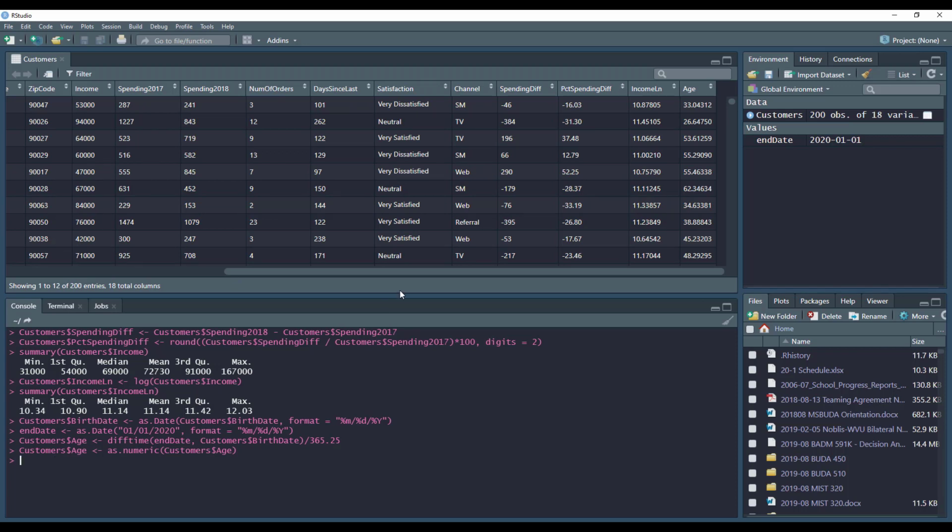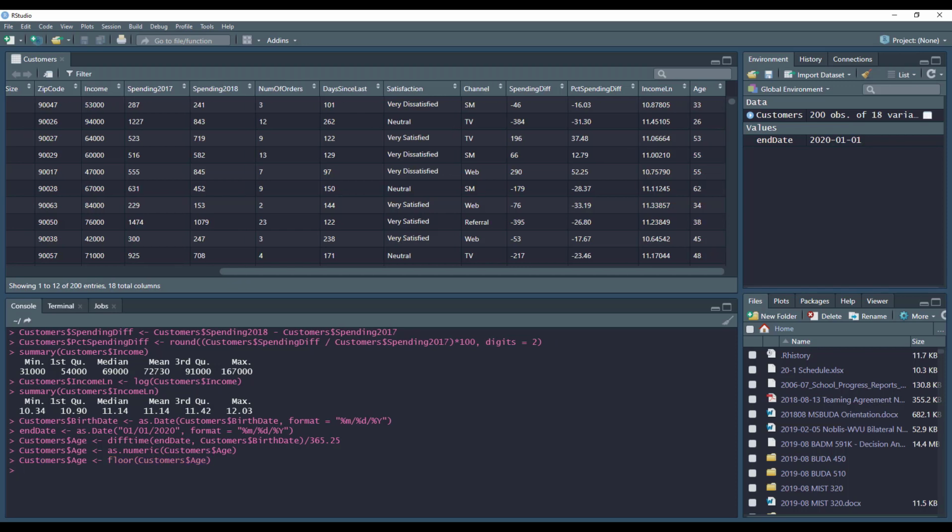So we don't see much of a difference there. It truncated some of the decimal places, but now this value is viewed as numeric. And then if we wanted to remove the decimal places, well, we can do that too. We can do just about anything in RStudio. And I'll use the floor function for this. And now our ages, as we can see over here, are all integers.